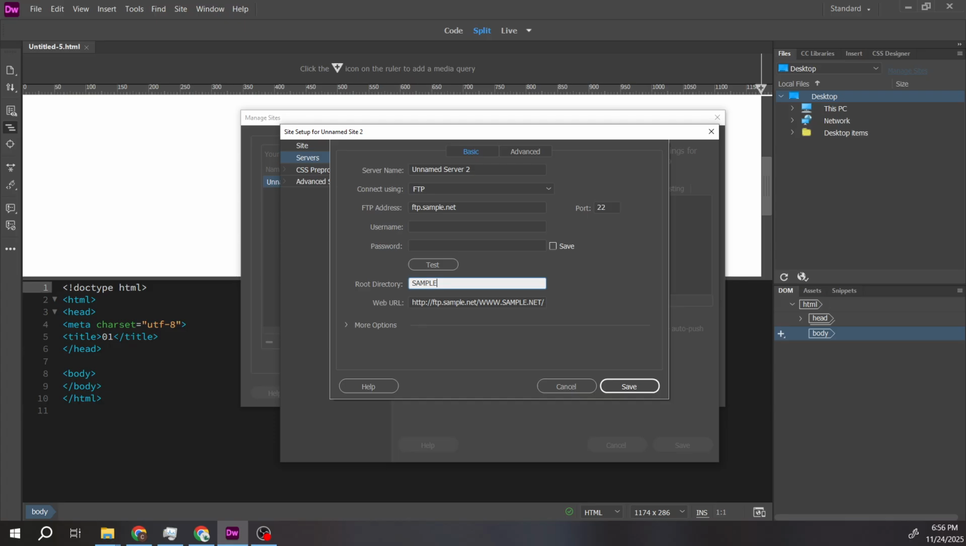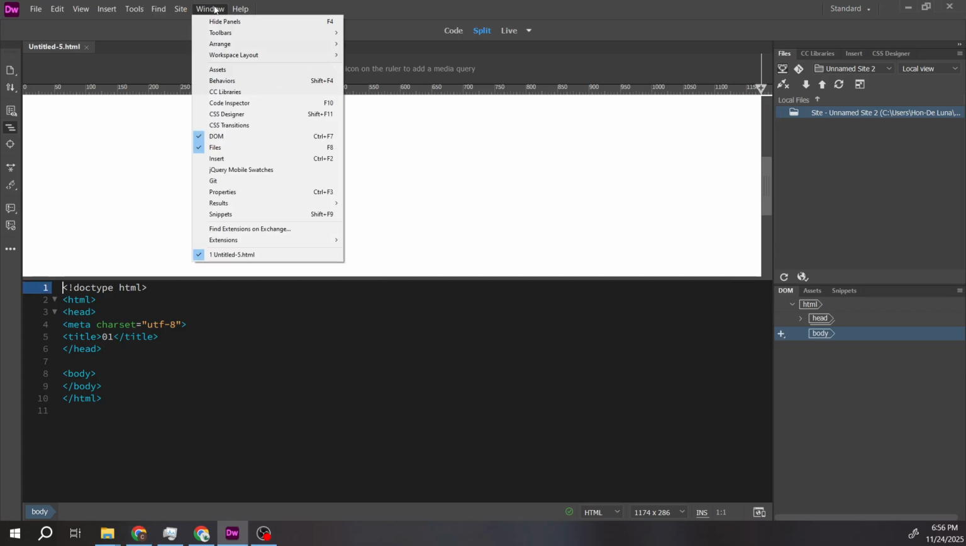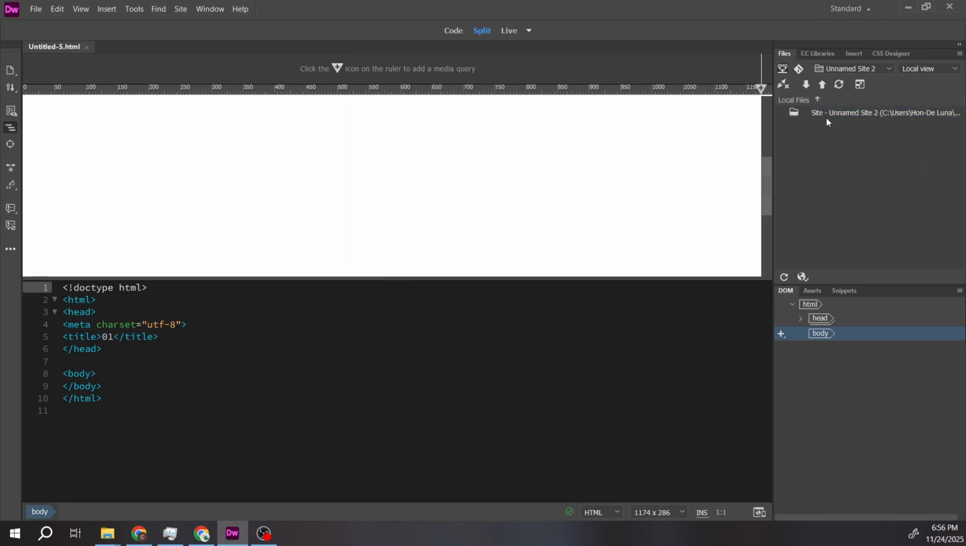Make sure the Files panel is visible. If you don't see it, go to Window, then Files. In this panel, your local site appears on the left and your remote server appears on the right once connected. To publish, click the up arrow icon labeled Put.